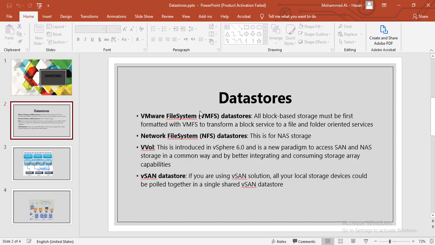That is in VMFS 6, but in VMFS 5 the space will not be released. We can do that manually with a command line. So if you want to create VMFS, please choose VMFS 6.